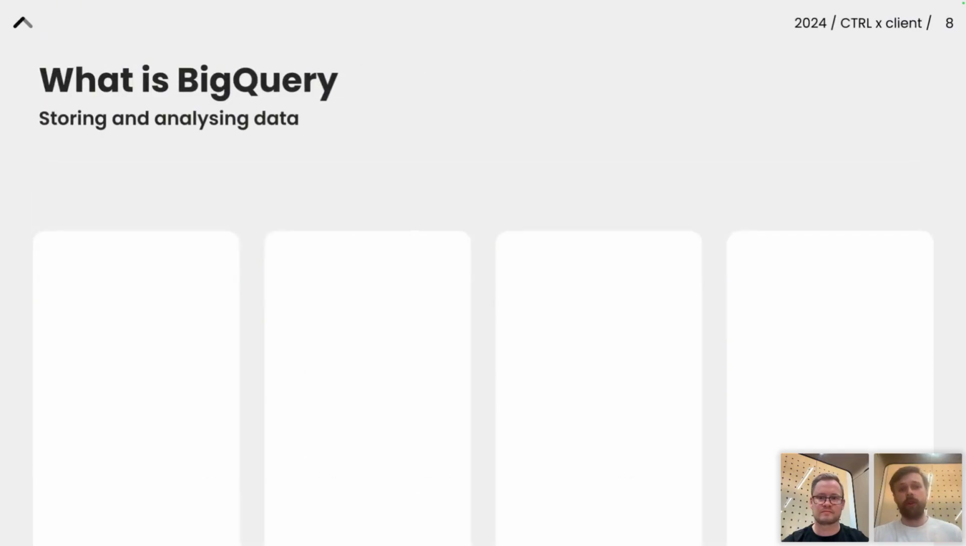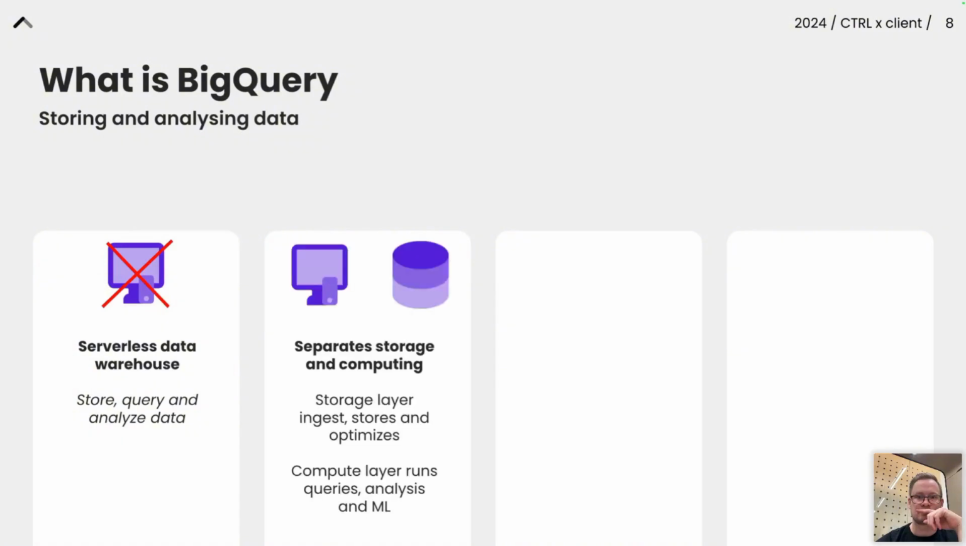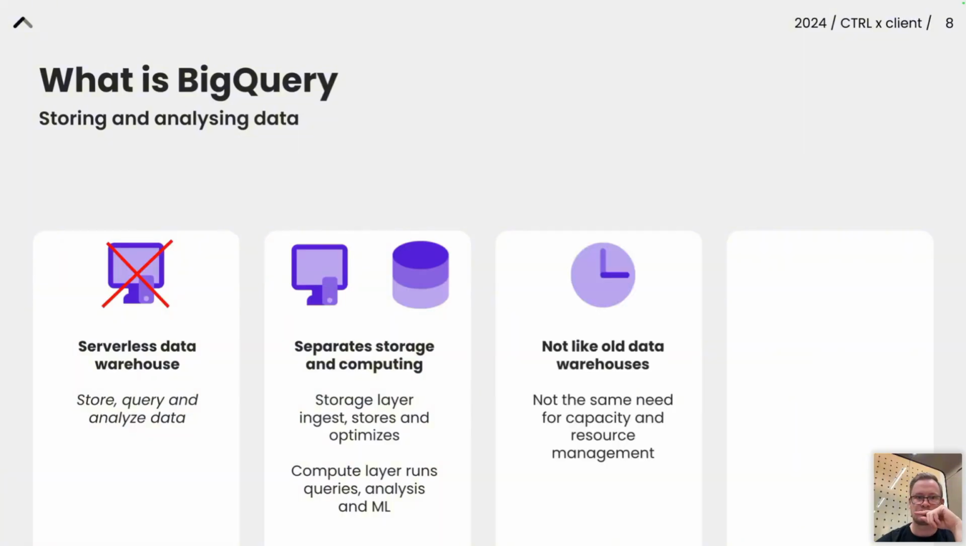So BigQuery is a serverless enterprise data warehouse that lets you store, query, and analyze large amounts of data. And one important thing about BigQuery is that it separates the storage from the compute. The storage layer is responsible for ingesting and storing the data, while the compute layer is responsible for running your queries, analytics, and nowadays even machine learning directly inside of BigQuery. And these two layers work independently of each other.